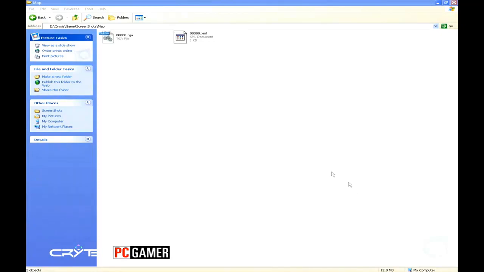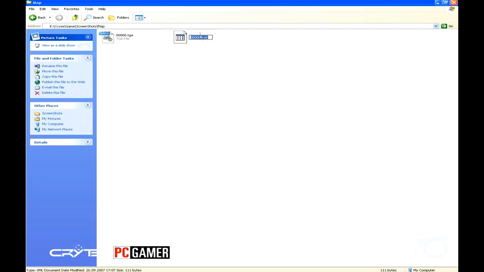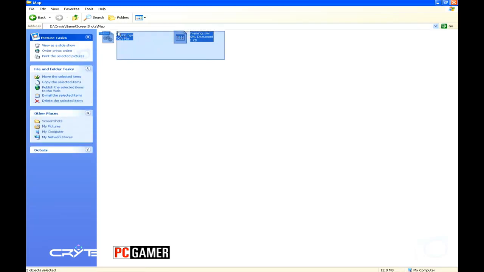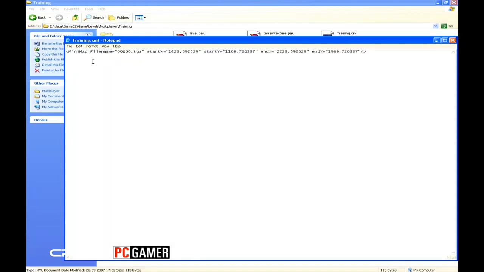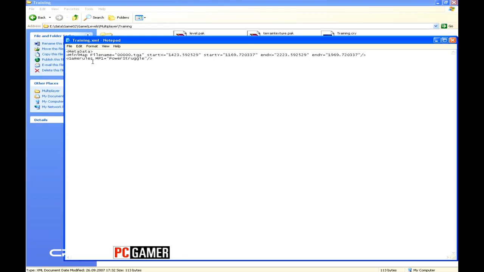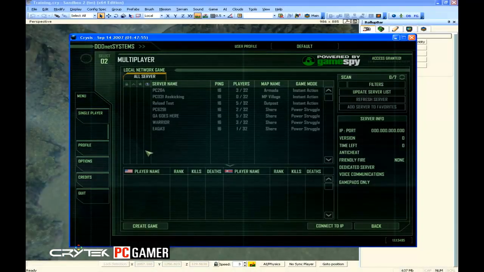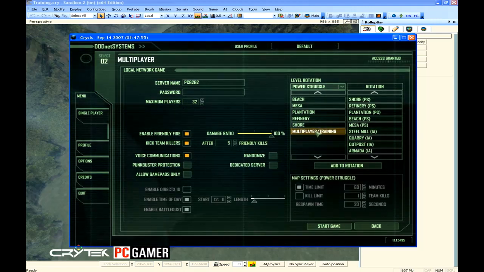You will need to find the two files that are generated in the Game Screenshots Map folder of your game. You need to rename the XML file to match the name of your level. Then copy both files into your level folder. Open the XML file with the text editor. Add a metadata start string, the game role type, and the metadata end string. Now, save the file. When you load up the game, your level will appear in the level rotation list.